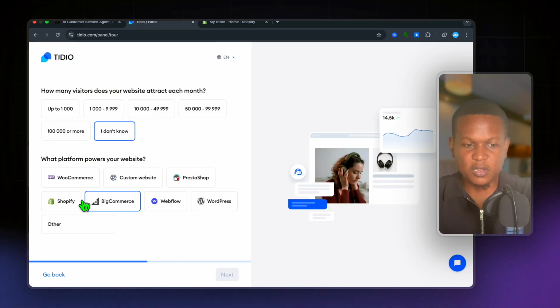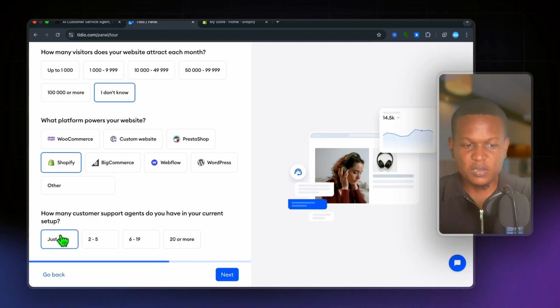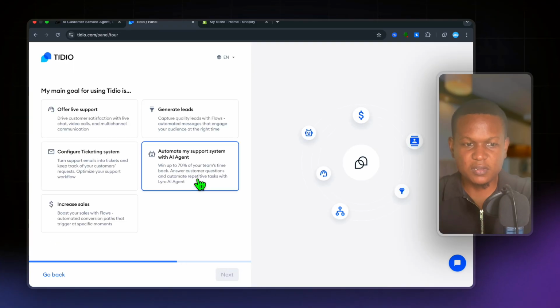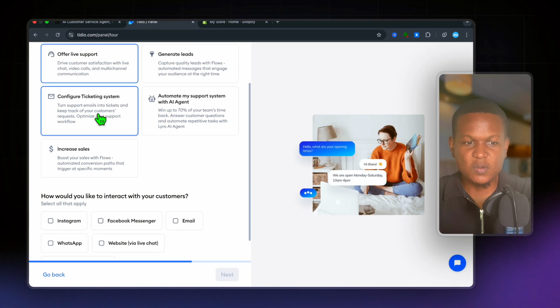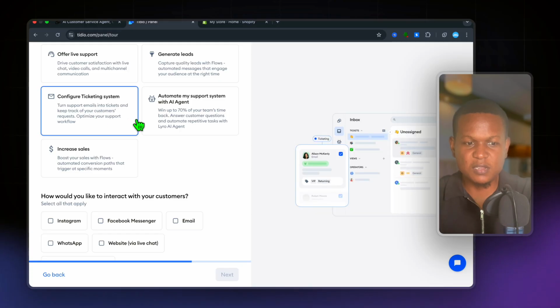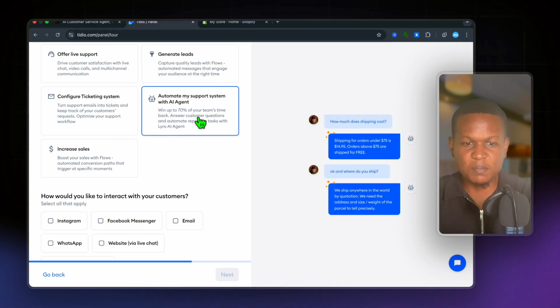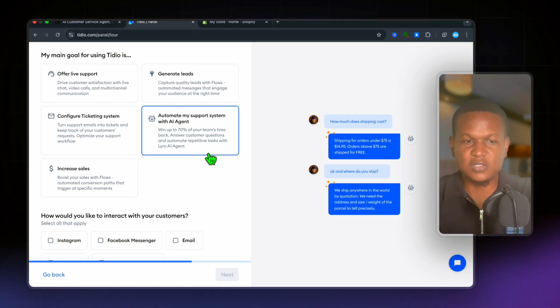Then we'll just tap on Shopify. And we're going to be selecting just me, for example. And there are a few options that you can choose from. Whether you like to offer live support, or if you like to configure a ticketing system, you have different options. Automate my support system with AI agent. You can select whichever one of these options.